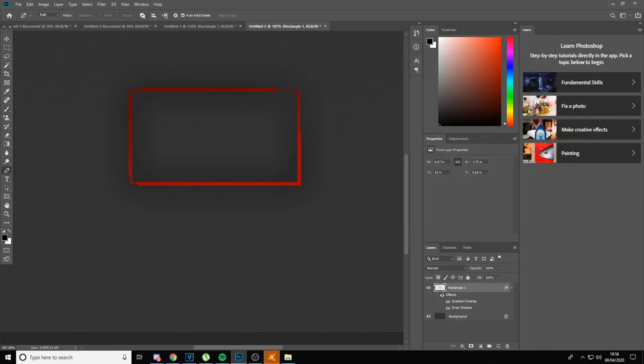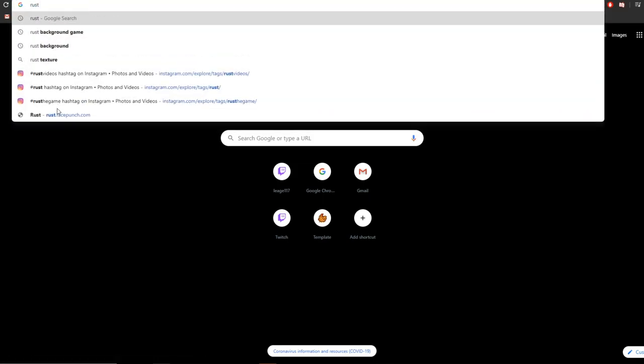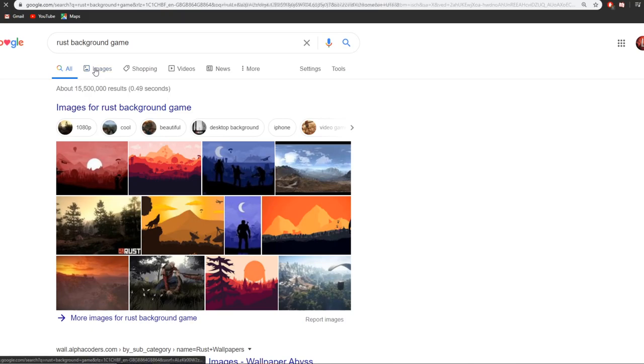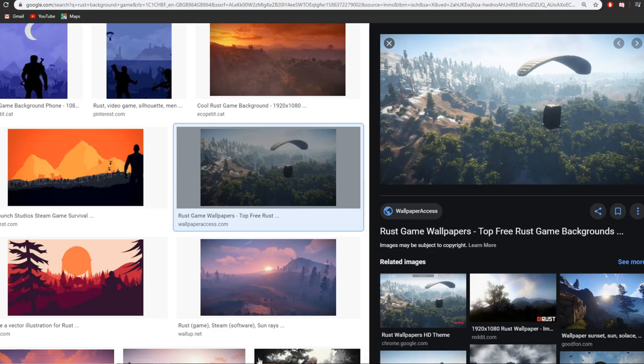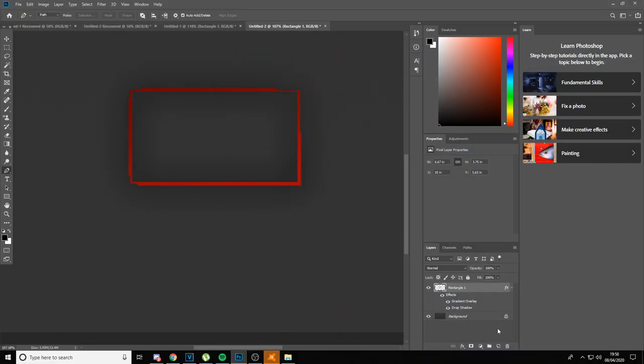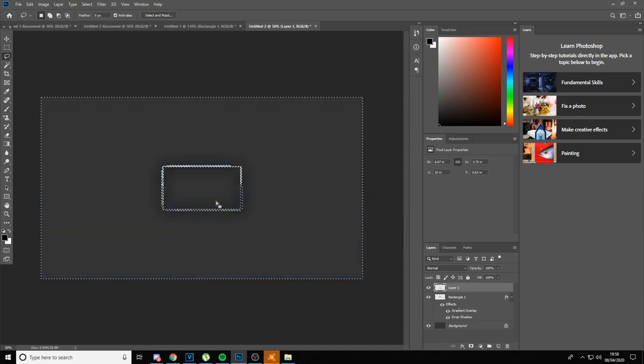So what we're going to do now, go on to Google, type in Rust background. I'm just going to go for Rust, but you can go for any sort of game. Game images, and I'm going to choose this. It's grabbed my attention, so I'm going to copy, then new layer, paste, so Control V, then hold Control and click the layer thumbnail, go to the lasso tool, select inverse, press delete.